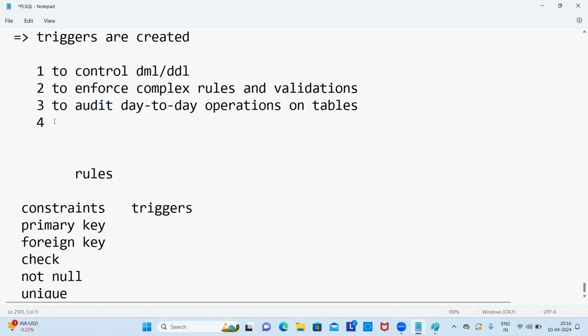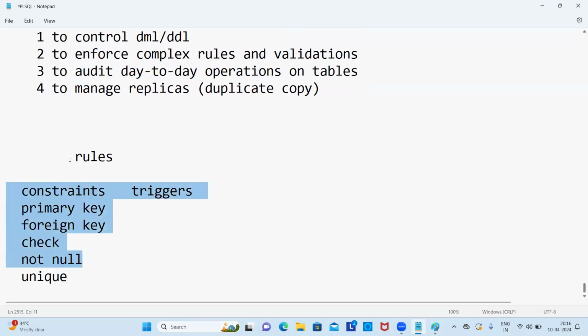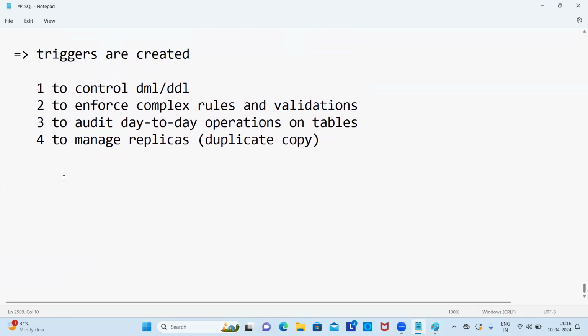Next, triggers are created to manage replicas. Replica means duplicate. Just now I had taken one example: if you insert data into the source table, the same data should be inserted into the target table. So that is called managing replicas. So these are the purposes of creating triggers: the DMLs, DDLs to enforce complex rules and validations, to audit day-to-day operations, and to manage the replicas.